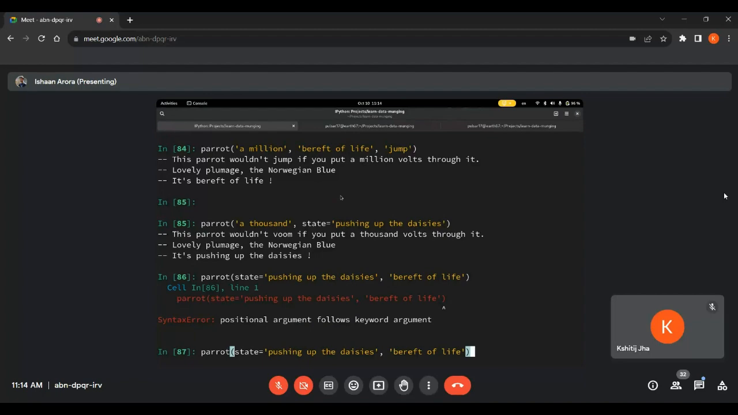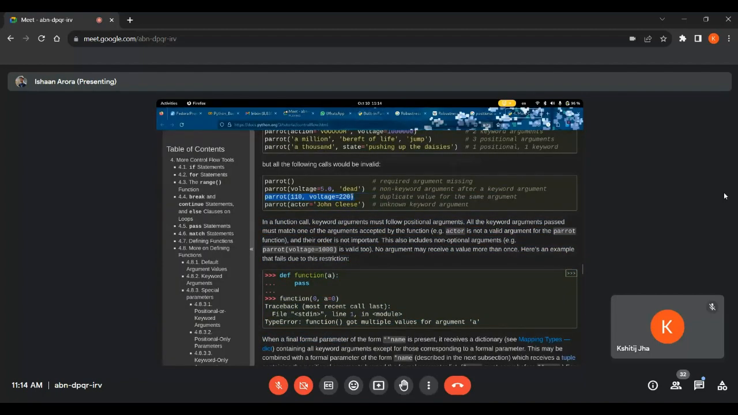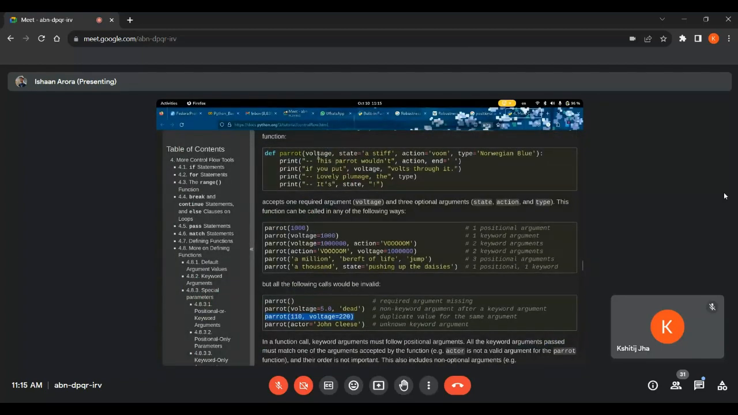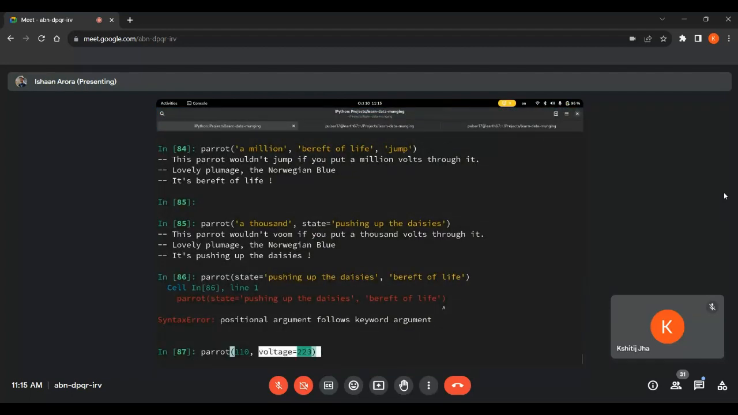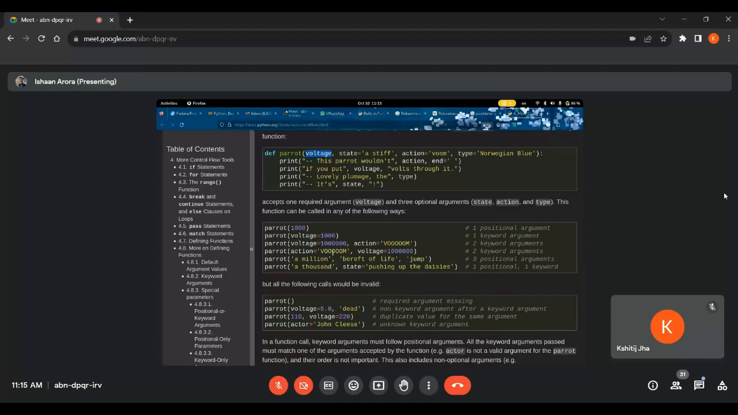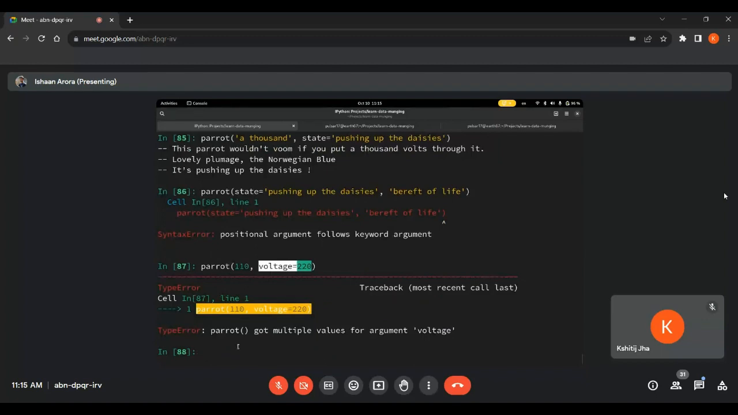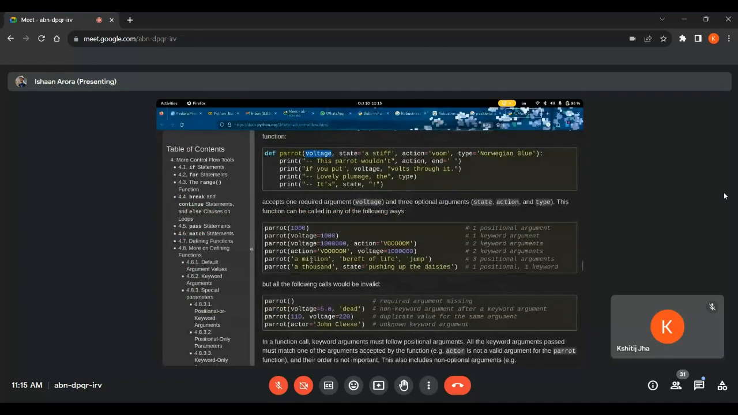Then parrot with positional and voltage. This is interesting. I am passing the first argument as positional, so Python will put that in order, in voltage. But I'm again passing voltage equals 220. First I'm saying it should be 110 because of the positional argument. Then I'm saying it should be 220 because of the keyword argument. It should give me an error: parrot got multiple values for argument voltage.